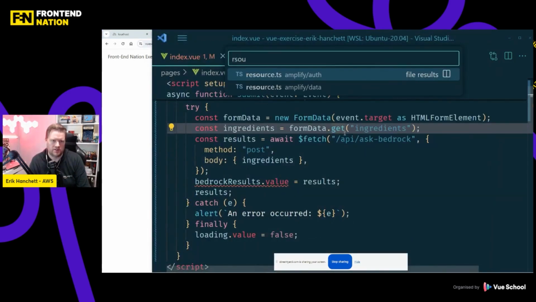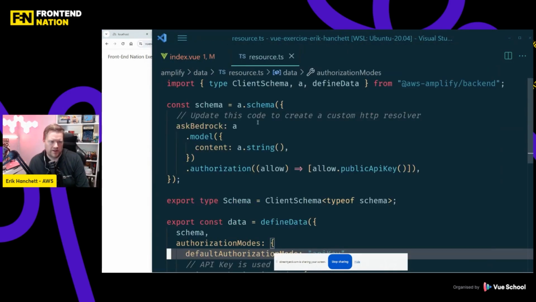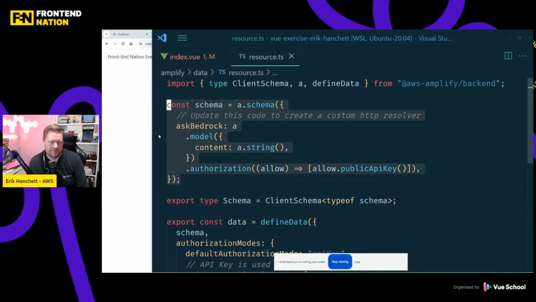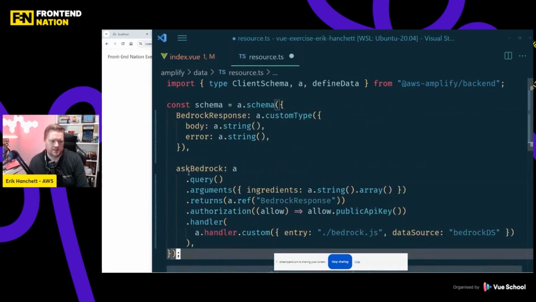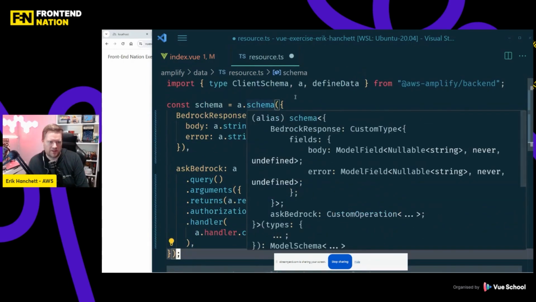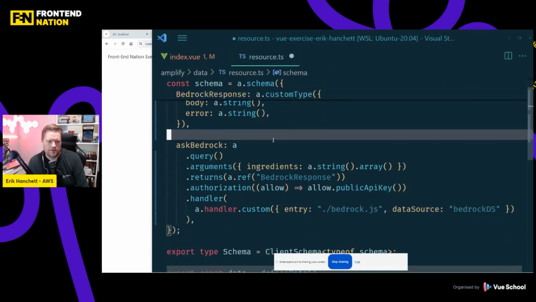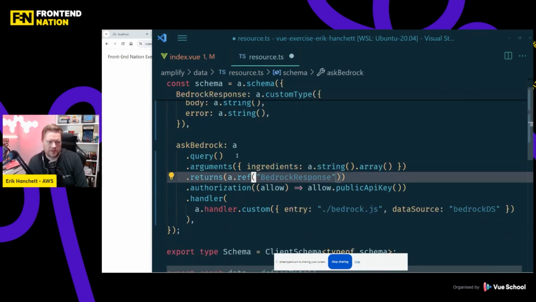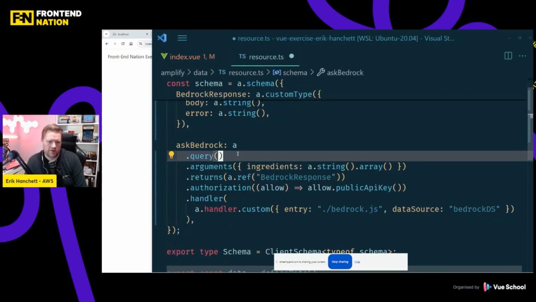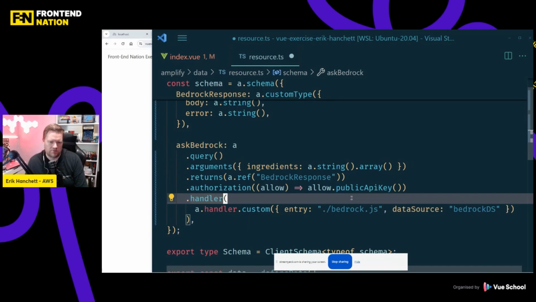We're going to our resource data. And I say, update this code to create an HTTP resolver. So I'm going to delete it all and just copy and paste this in. And what this is saying is we're creating a new schema. It's going to have a custom type called Bedrock response. We're going to refer to that Bedrock response here, and we're doing what's called a custom query. And it's going directly to this Bedrock.js, which is an HTTP resolver.